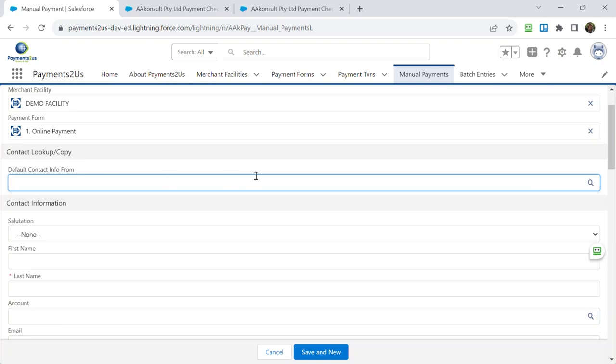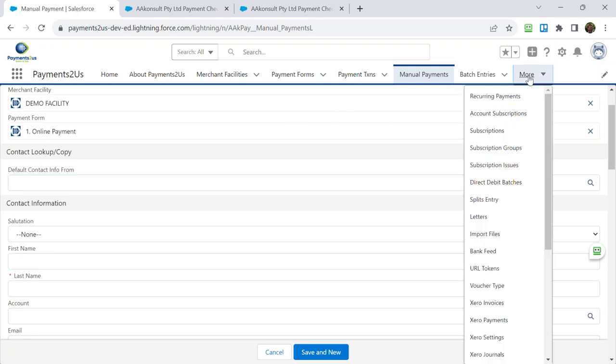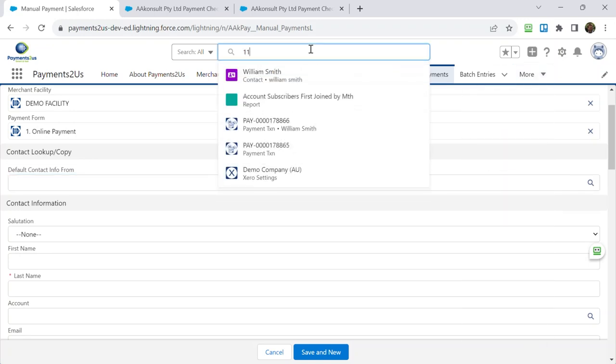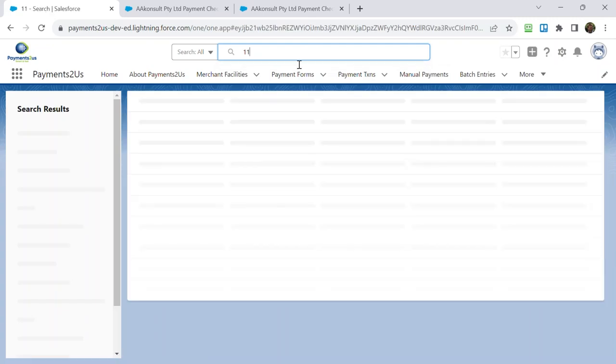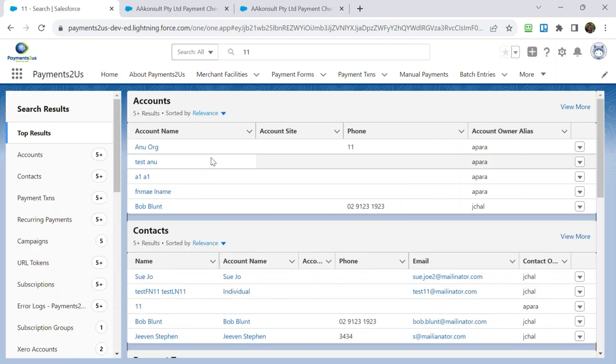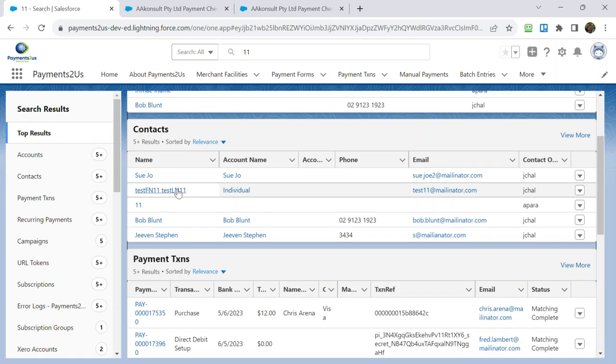Okay. So for the batch, on the contact record, let me just try and see if I can find number 11. I'm probably going to end up with lots because I chose, I think it was this person.